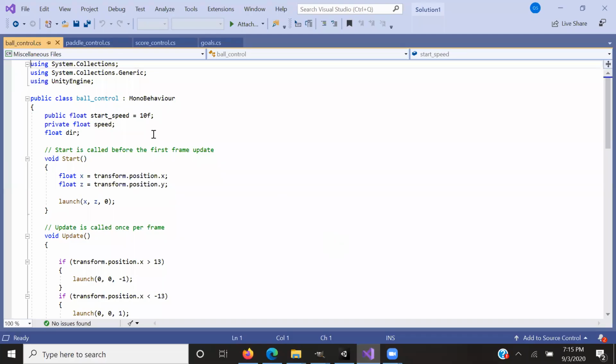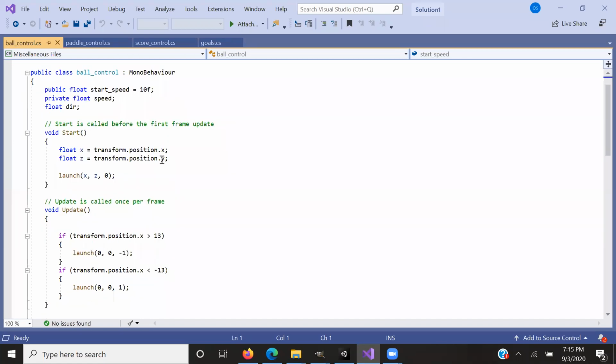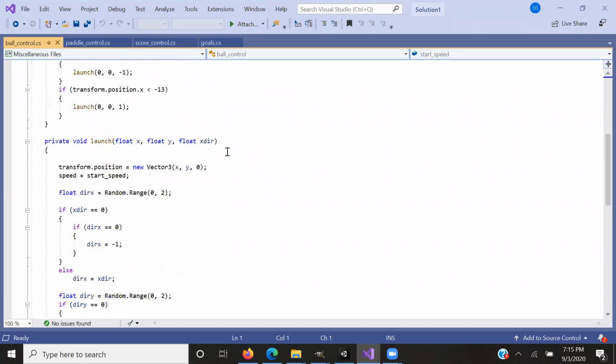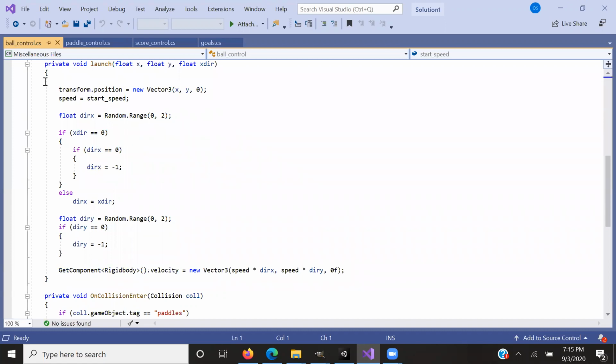And going to the code, we'll start with the ball control, which has the speed that it starts at. Basically what I have here is I wrote this launch function that puts it in the middle of the screen, sets its speed to starting speed. And then in order to choose its direction, it basically goes in one of four directions, either right or left and up and down. So I flip a coin here to set its X direction.